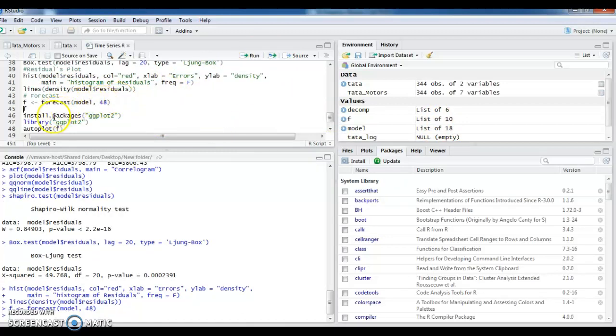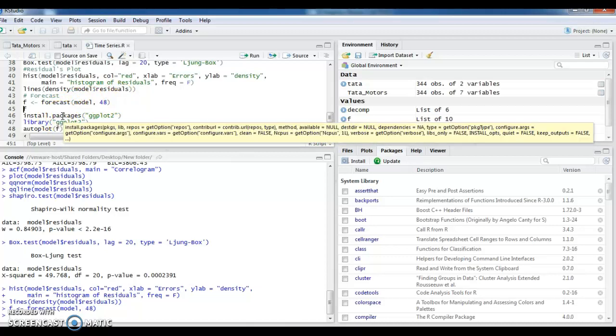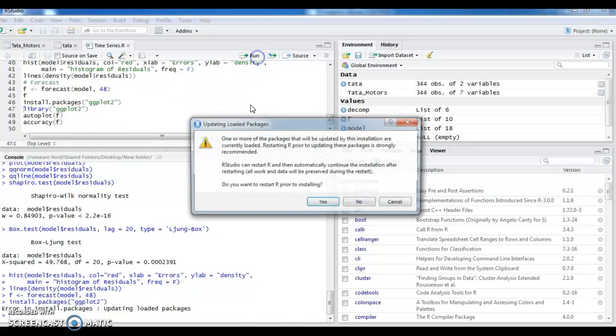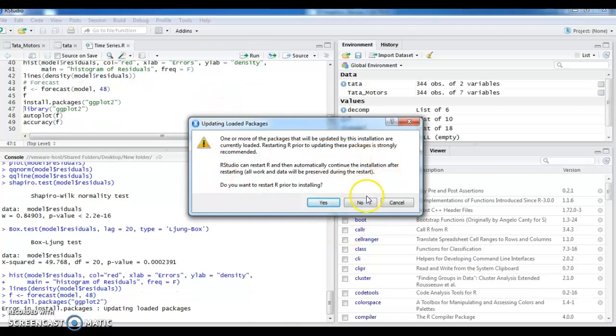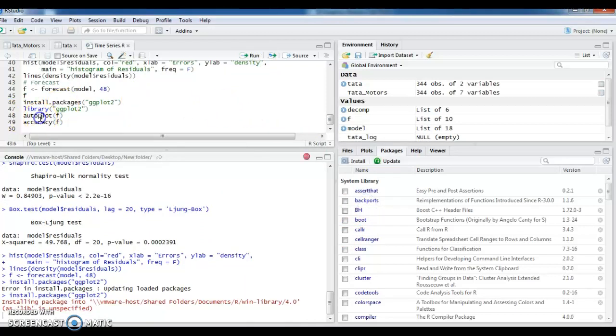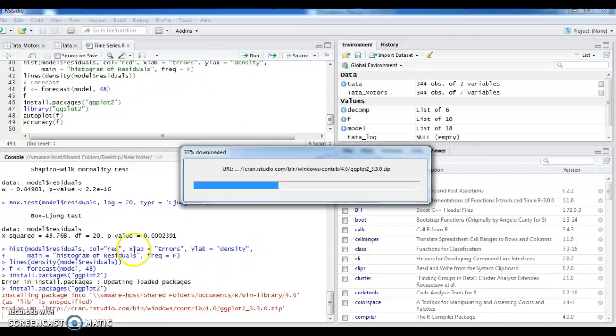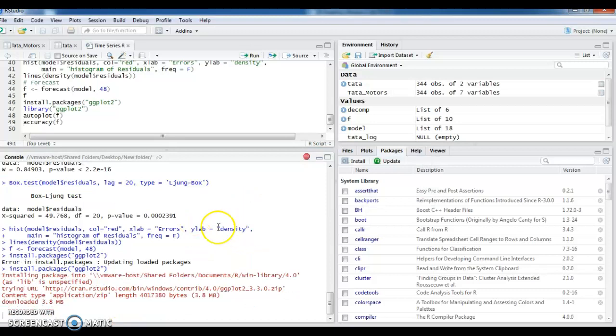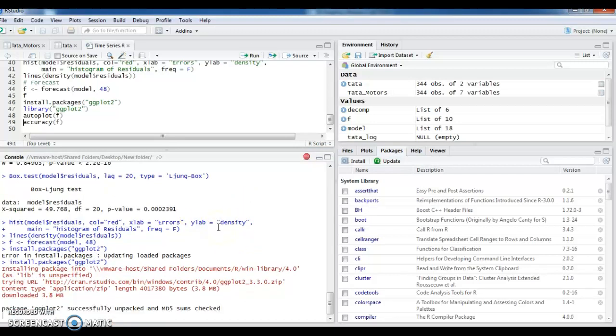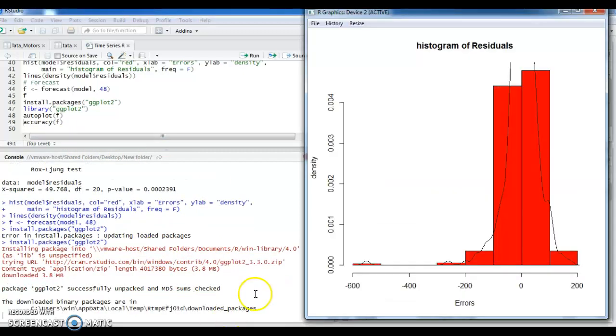You run it, and then you need to install ggplot, because ggplot comes in handy in forecasting at the post stage, right? So you can install these packages. I already have that, no problem. So I autoplot the F series which has been created, and it will take some time because it's updating. Successfully unpacked and it is checked, right? So that has been done.